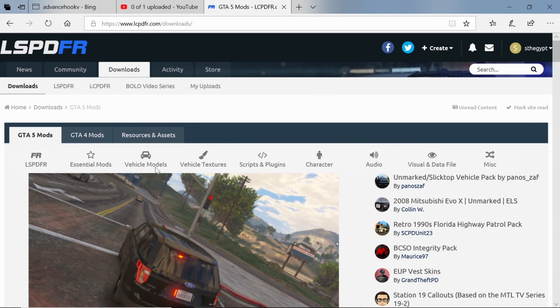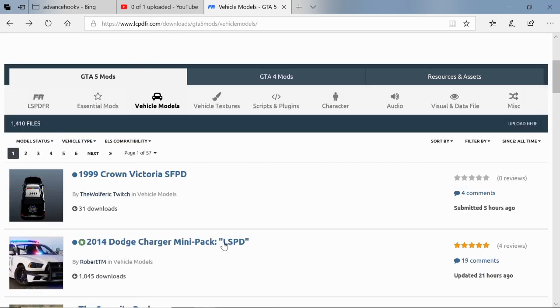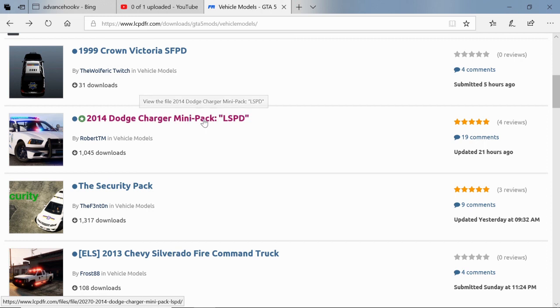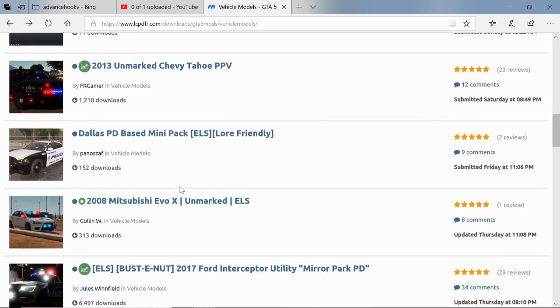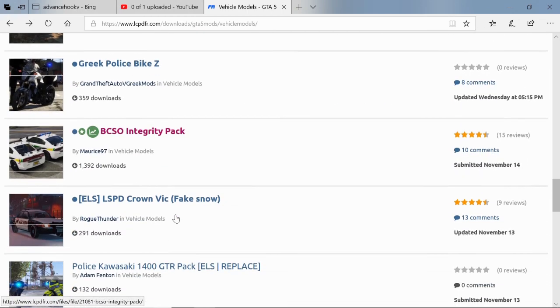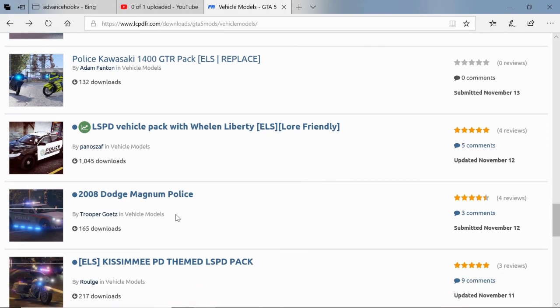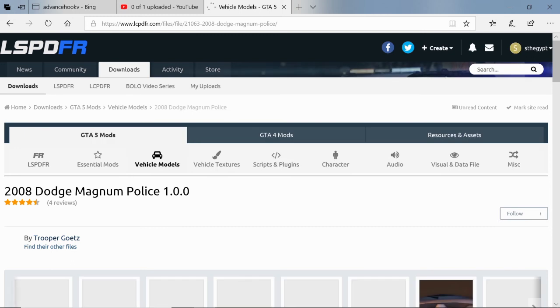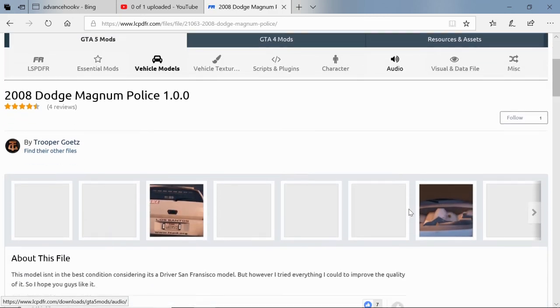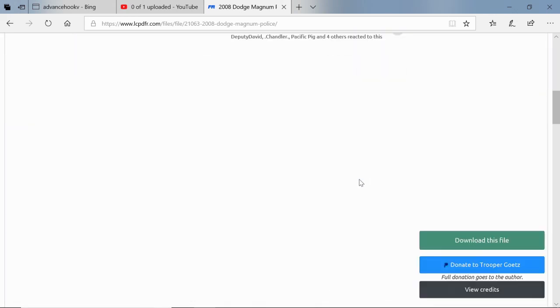And this will give you guys time to go through and pick out a car you want to download. I don't want to download a pack, because a pack is multiple cars. I just want to download one car just for this video. That's a pack, and a lot of people are doing packs, which is fine. But just for this video, I don't want to do it. So we're going to download this Dodge Magnum by Trooper Ghost. I'm going to download that. Okay, here we go.